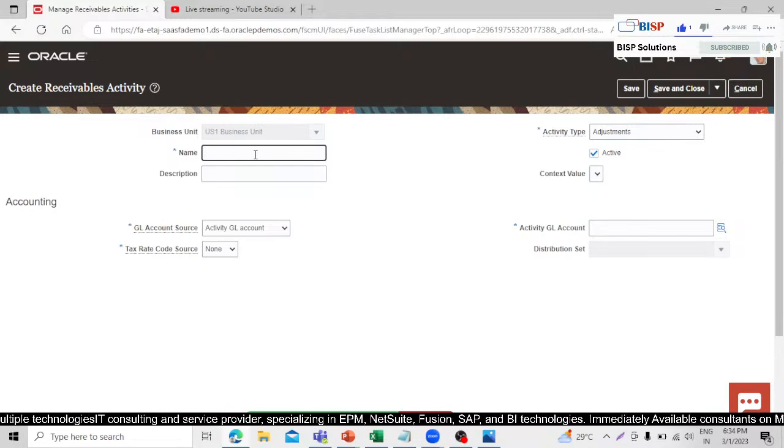So under the US1 business unit, you can create one on discount. To create the receipt method, we have to define the receivable activities. We have two types of receivable activity: one is the earned discount and the second one is the unearned discount. So what is the difference between earned and unearned discount?